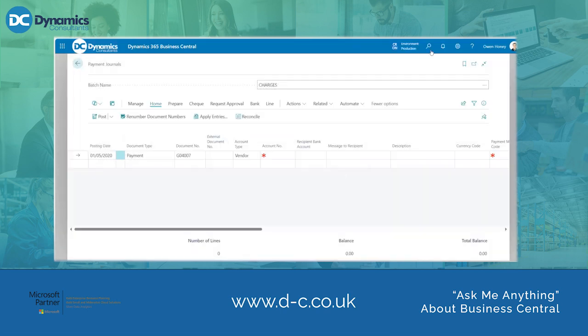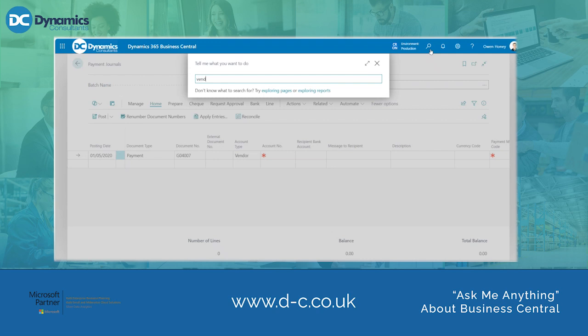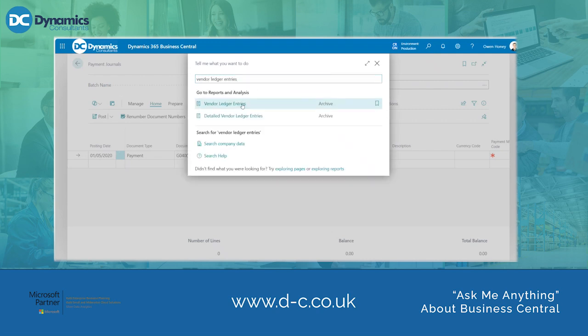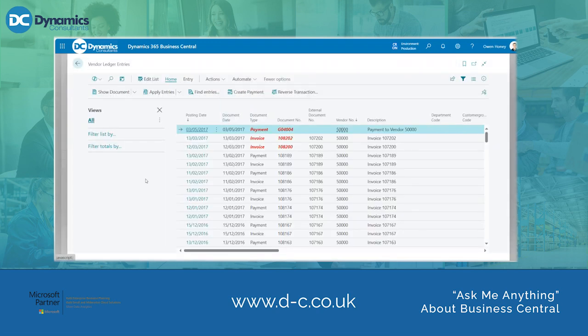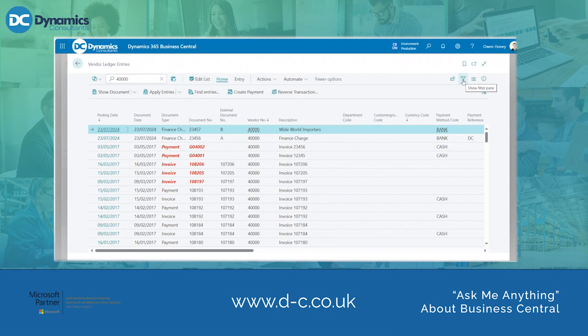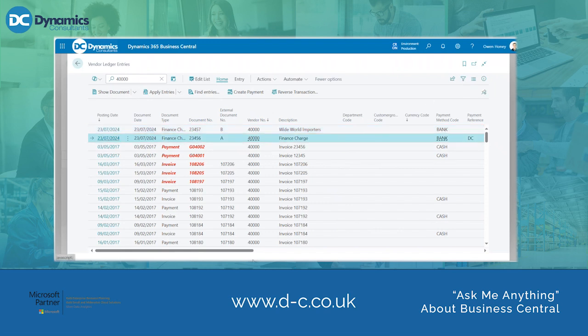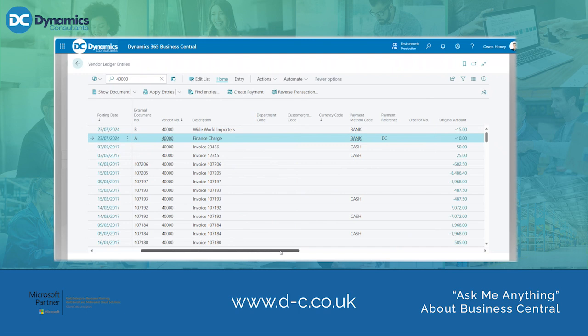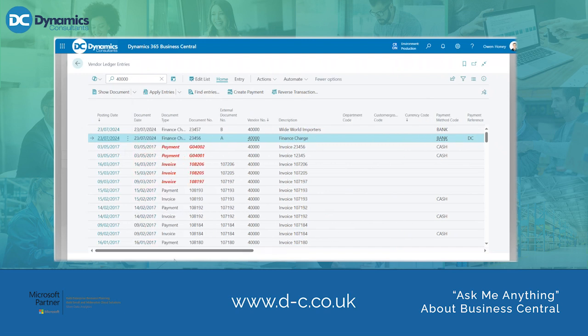I am now going to search for the vendor ledger entries. Now I'm in the vendor ledger entries page. I'm going to search for the vendor number. As you can see, the 2 finance charges for this vendor have been posted and now show in the vendor ledger entries page. To conclude, this finance charge has made an entry against the vendor.